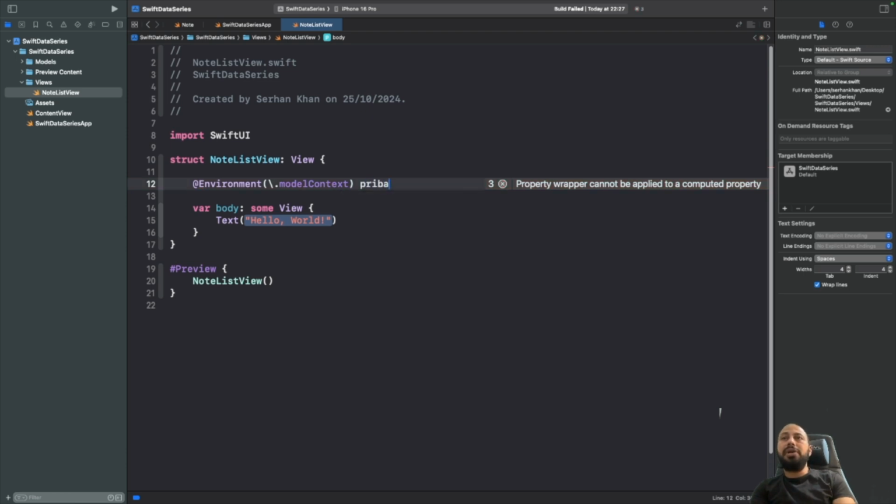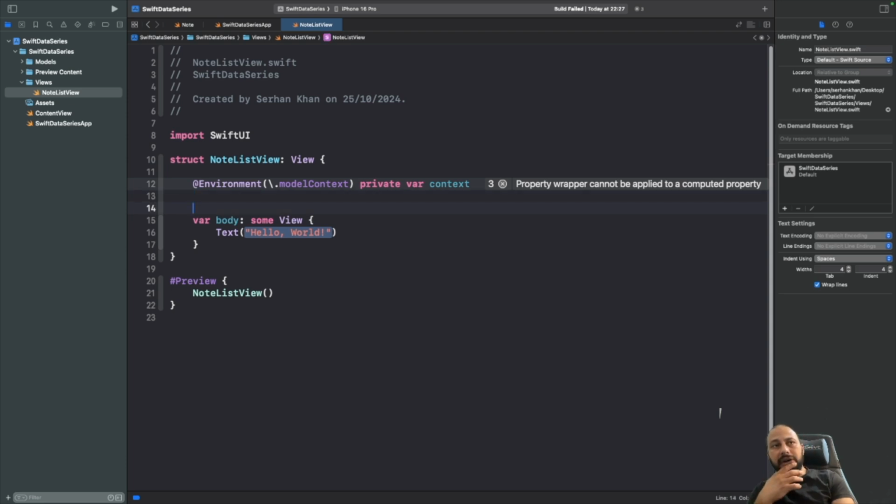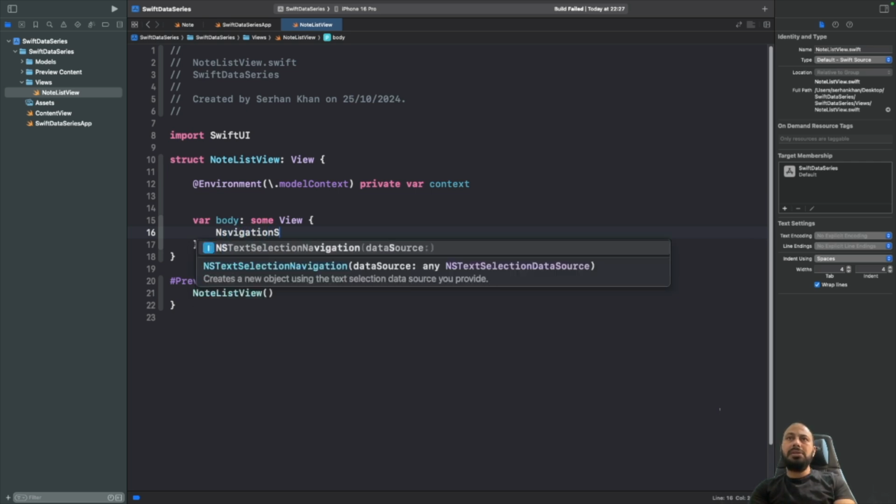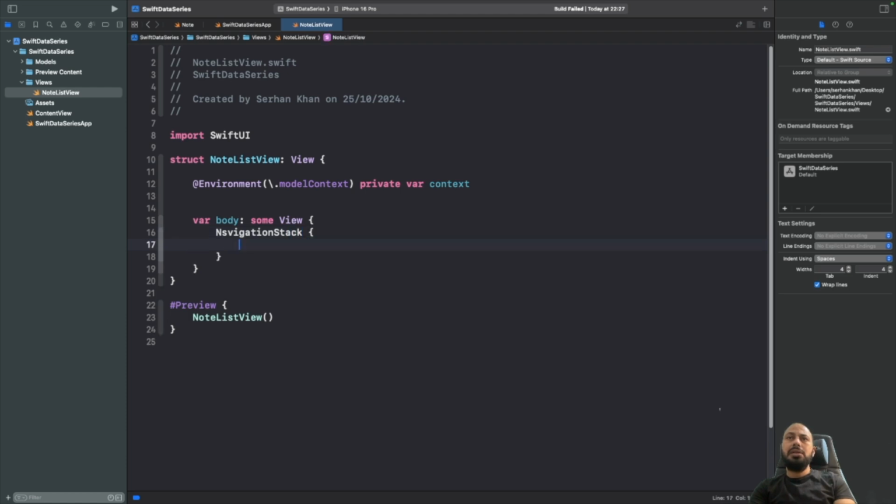So we are going to have a private var context. It's going to be private because we will reach the context within this SwiftUI view. Also, we are going to have a navigation stack, since we are going to present a view which will contain the text field for us to enter the node.